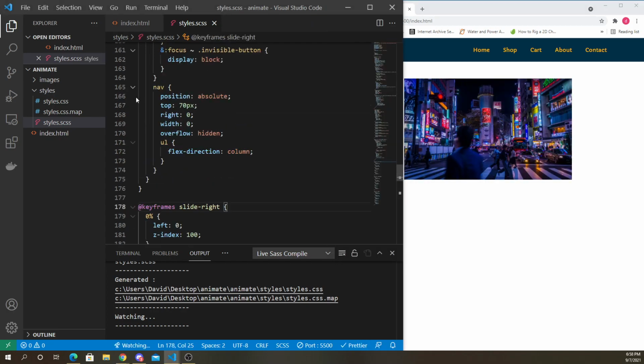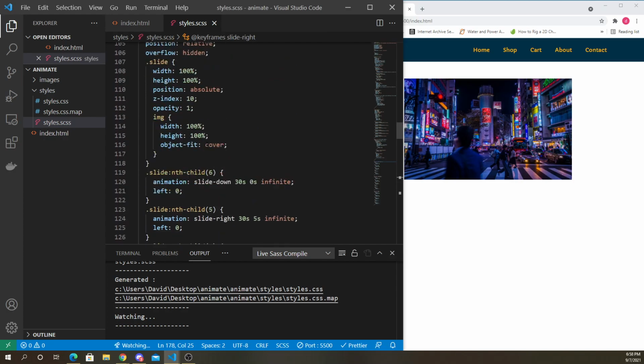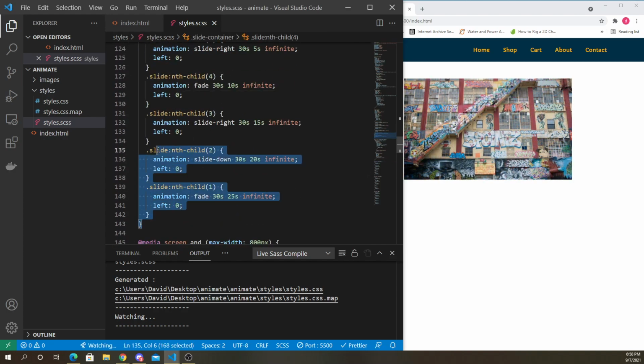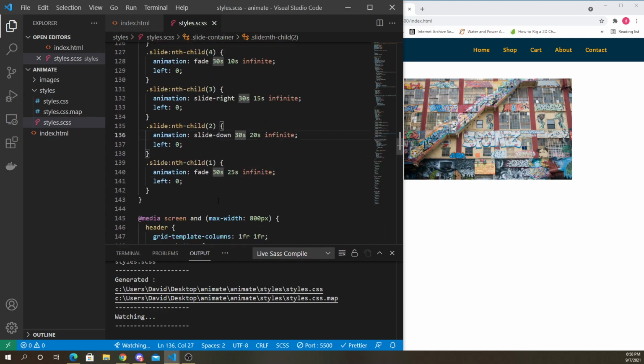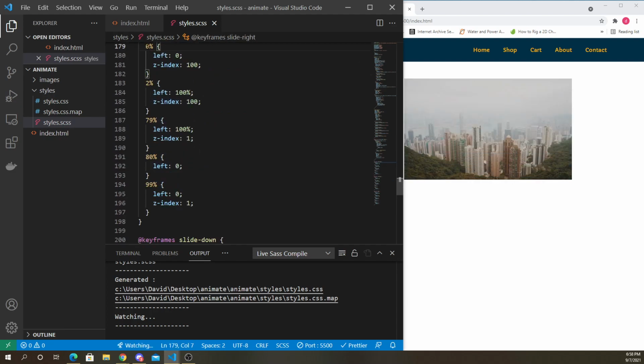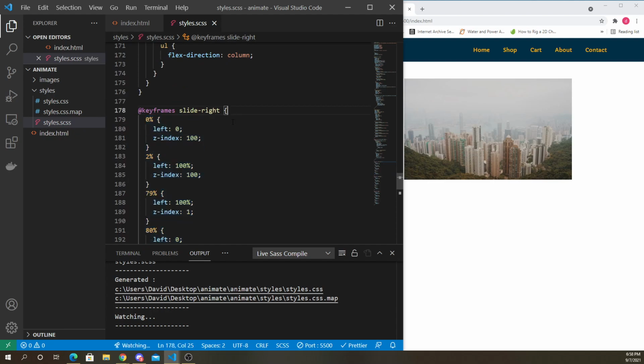Again, very complicated. Even though I've done it many times, I always forget exactly what numbers to put in there, where to change these percentages. I think that's the hardest part, though, figuring out the animation.